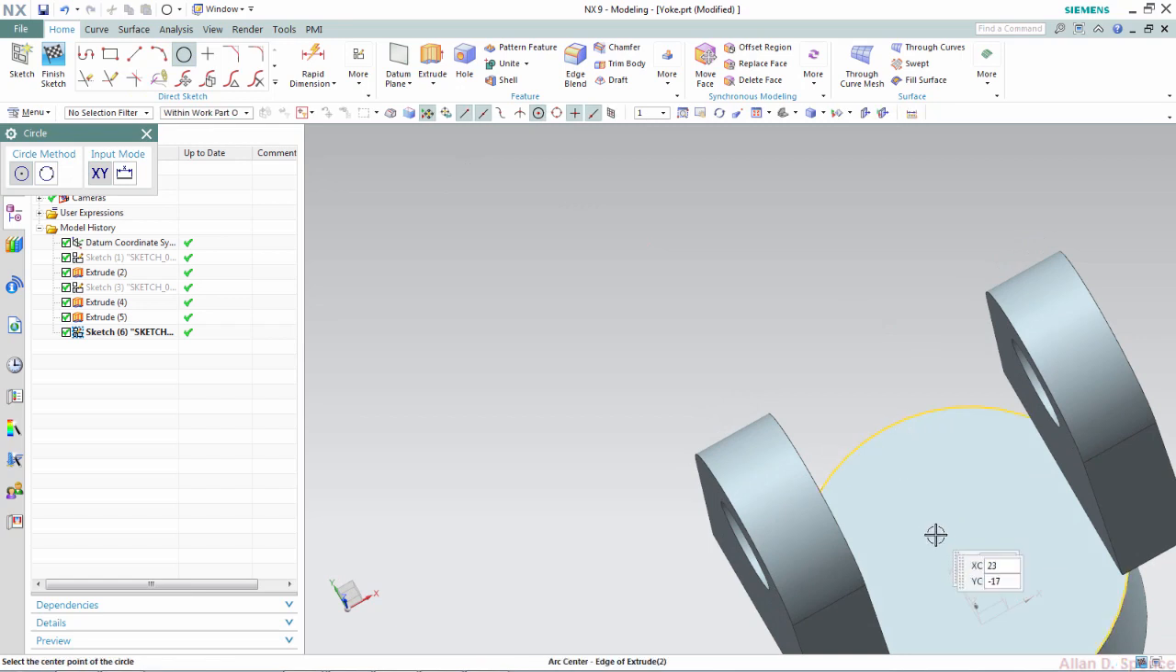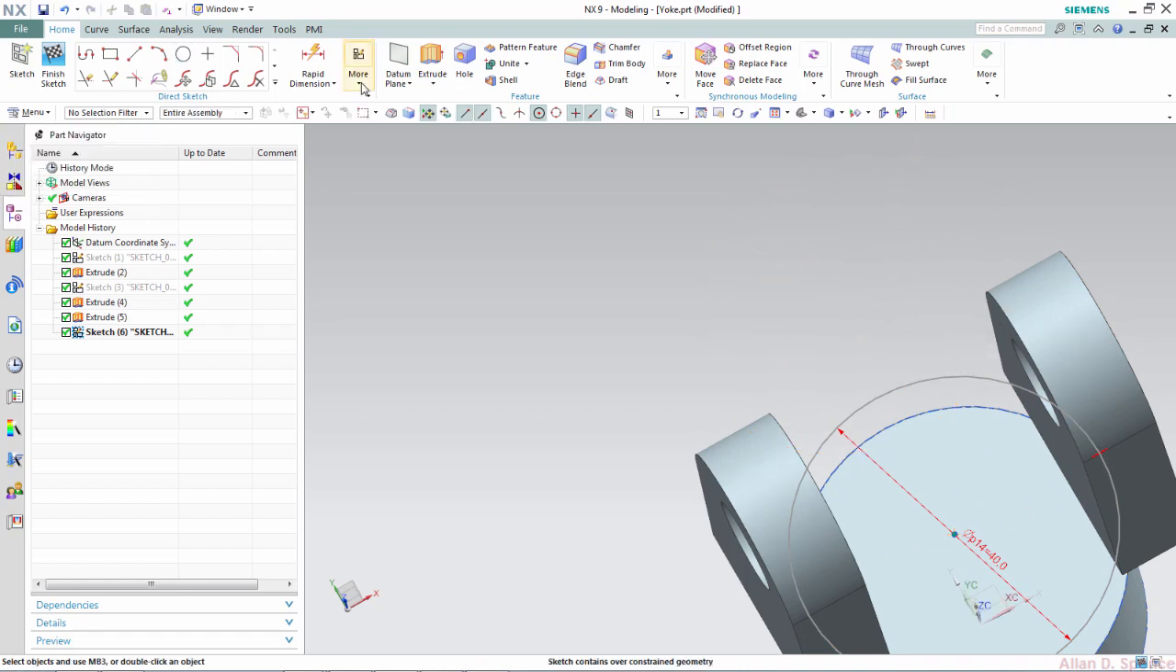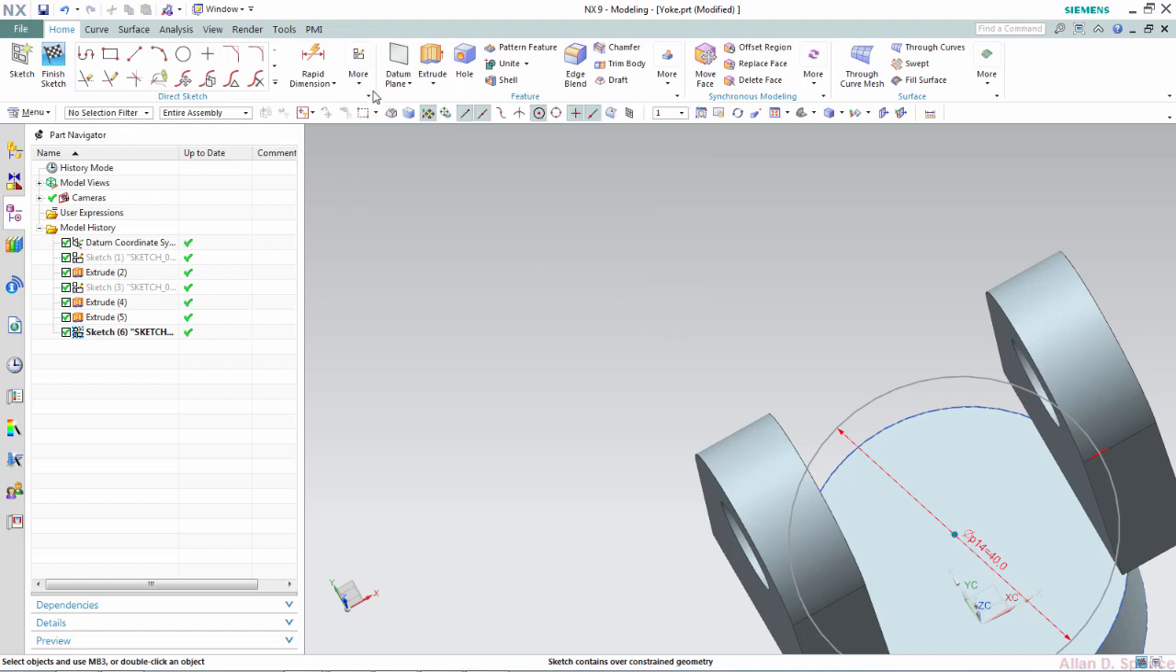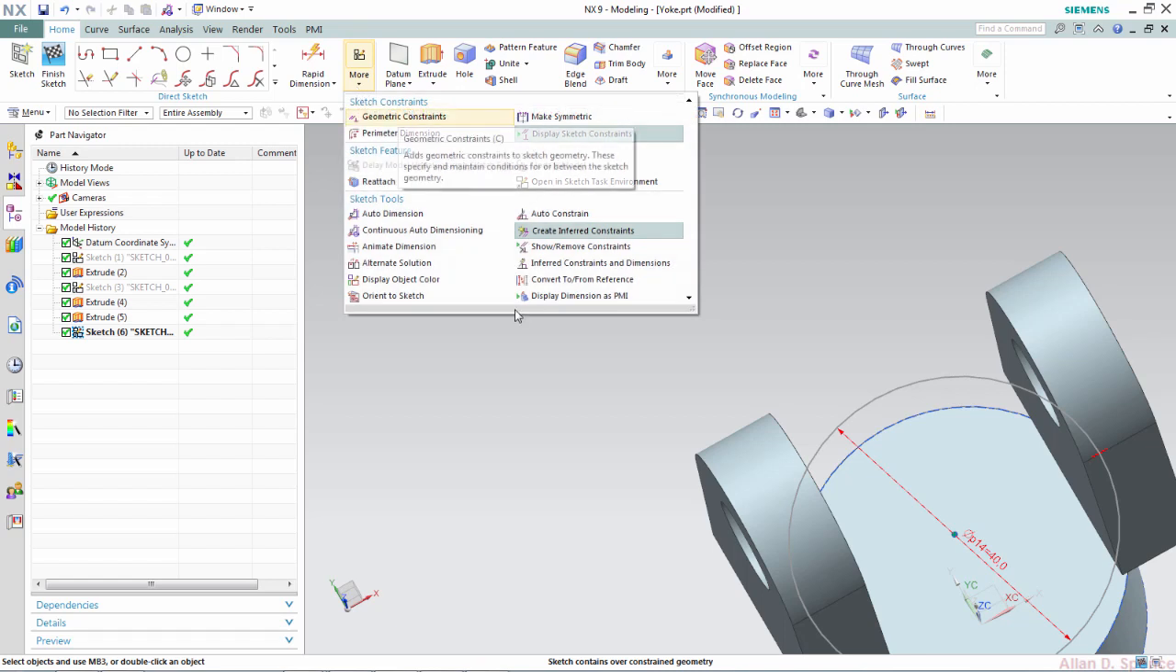Now, of course, we need to pick up that center that we already had. And then the diameter that we want, you could just drag it out to here, but we know that it's 40, so we'll just type that in. And with that entered in, we have automatic dimensioning, but we don't want the continuous auto dimensioning, so I think that's where we want it.